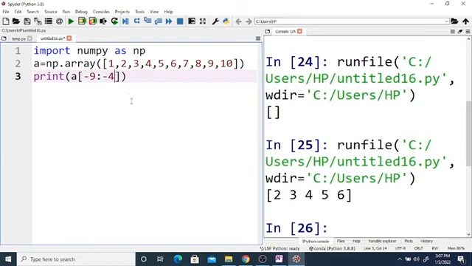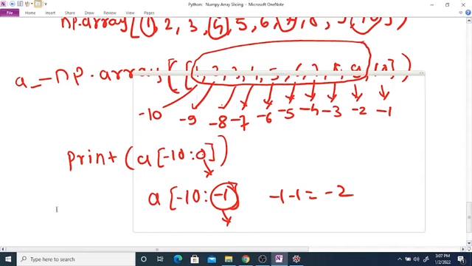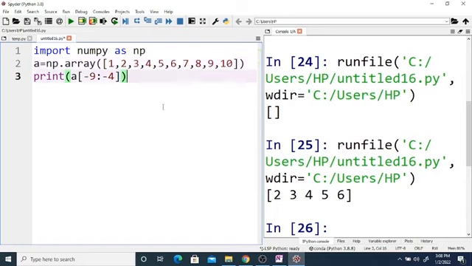So it is 2 3 4 6, up to 6, you can check here. So minus 9 to minus 4, since it excludes the last index, you can only print minus 9 to minus 4, so it is 2 3 4 5 6, since the last index is excluded.